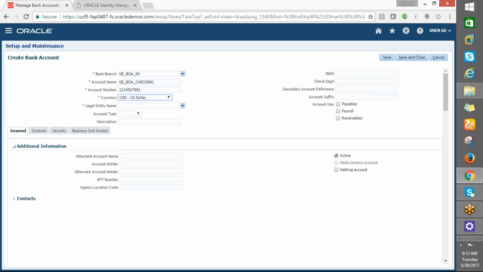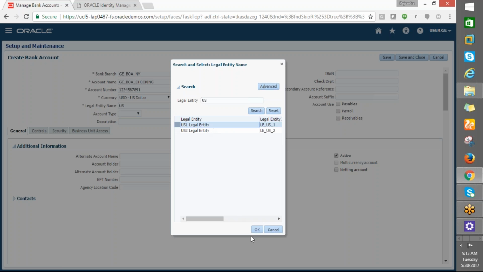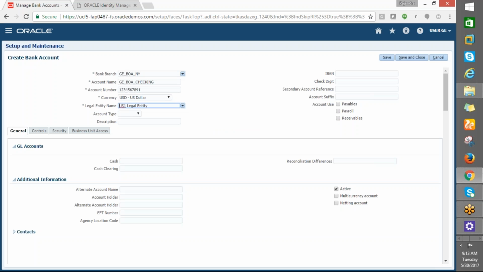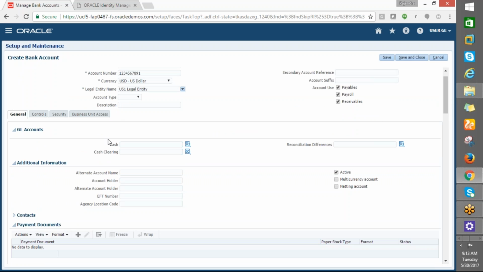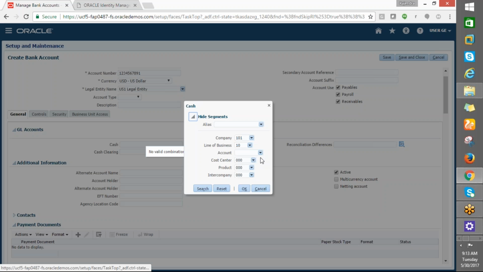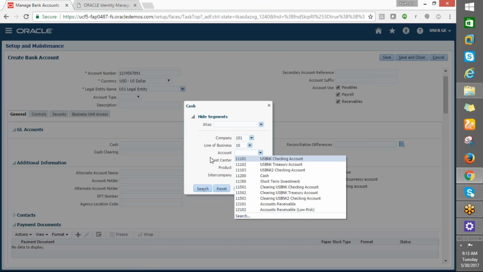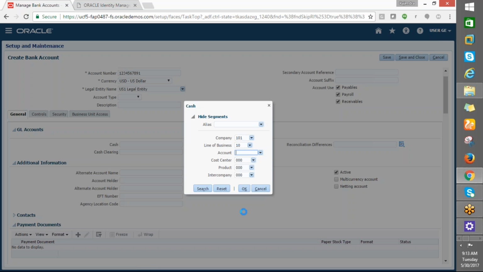And currency is USD dollar. And legal entity, US, this is primary, right? So US one primary legal entity. So I want to use it for all the purposes: receivables, payrolls, and everything. And cash account. So let me go for the cash account, which is mandatory. So click on OK.